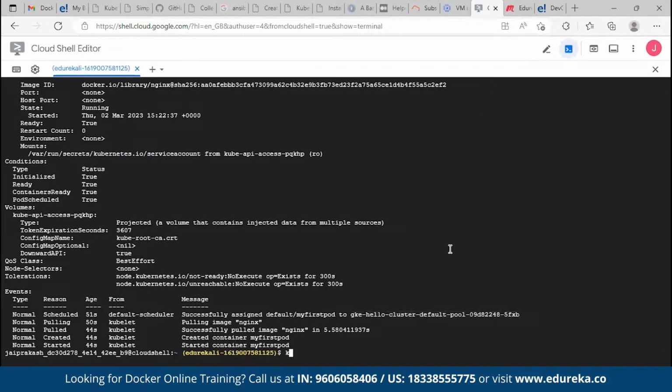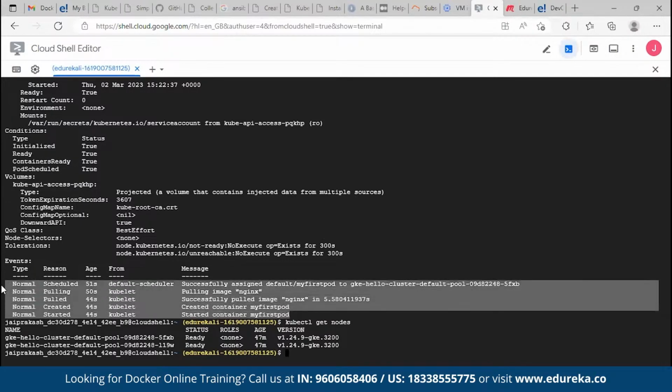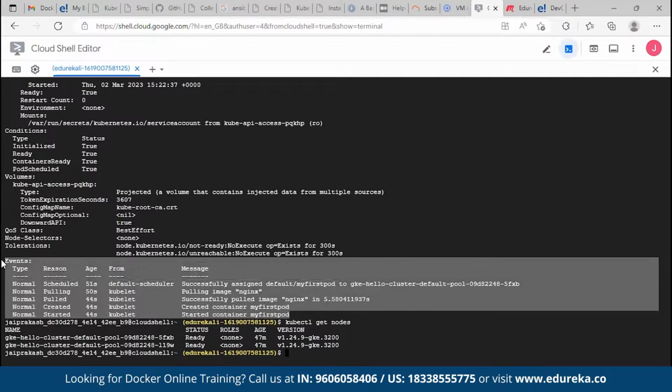Let's check it. kubectl get nodes. How many nodes do I have? See, I have 2 nodes. So the container started on this node. After it was assigned to this node, it started pulling the image. Once the image was successfully pulled in 5.5 seconds, it says created container and then started the container. So these are some of the events that you can see over here.